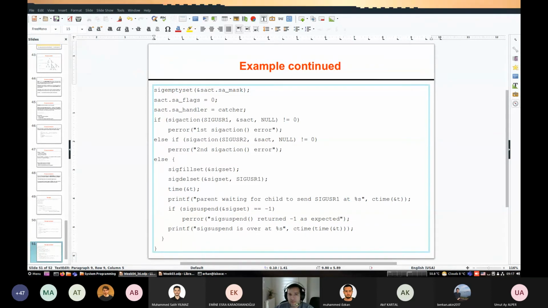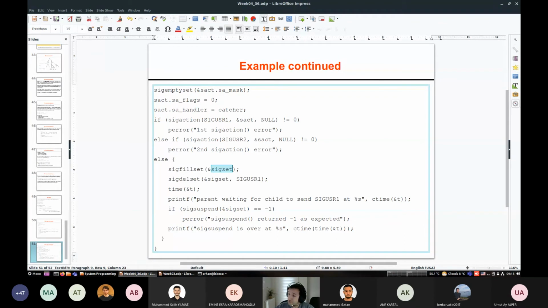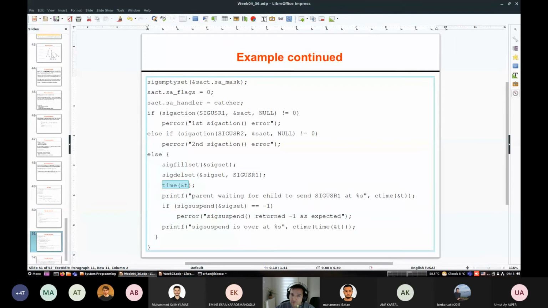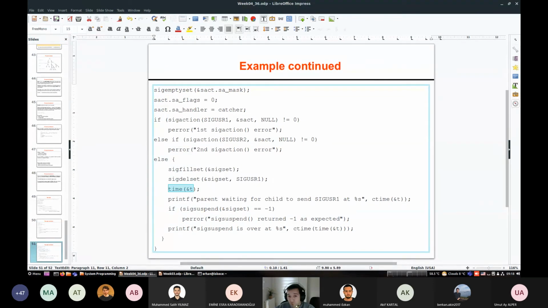Okay, then what? Then we have a mask here, a signal mask, sig set. We fill it, which means we set on all of the signals in it. And we only remove from inside it sig user 1. So all the signals inside this mask are set except for sig user 1. We take the time, we write it into the variable t. And then the parent is going to wait for the child to send sig user 1. And then it calls sig suspend using this mask.